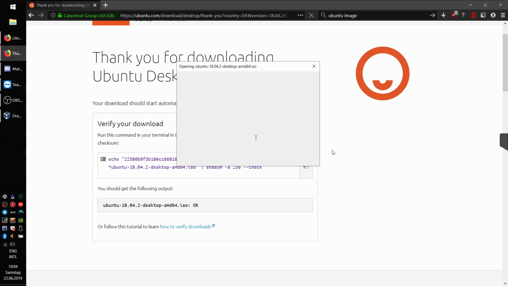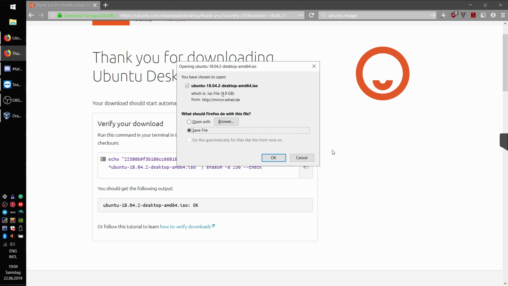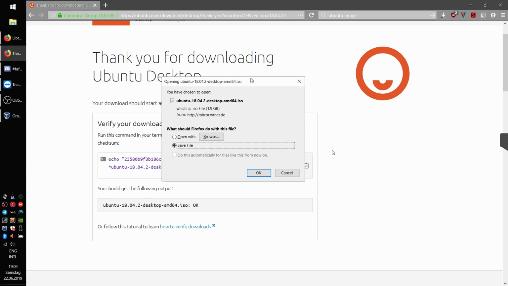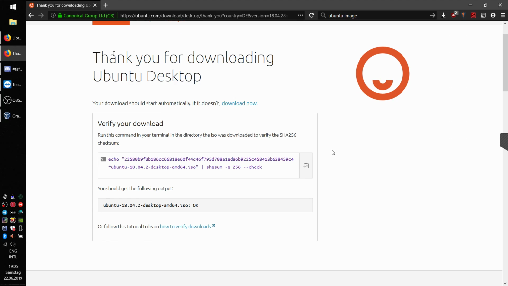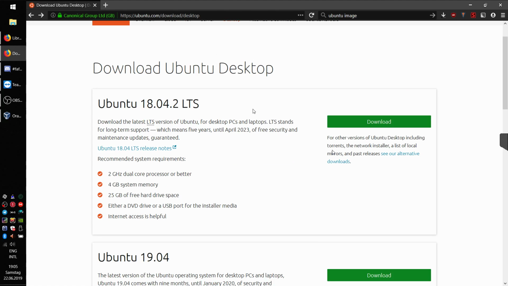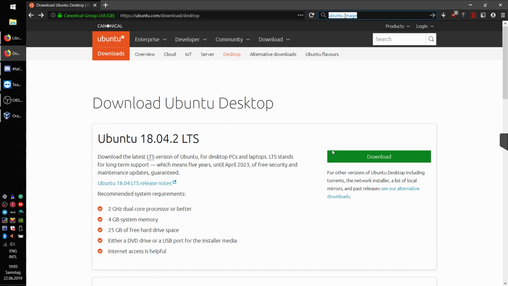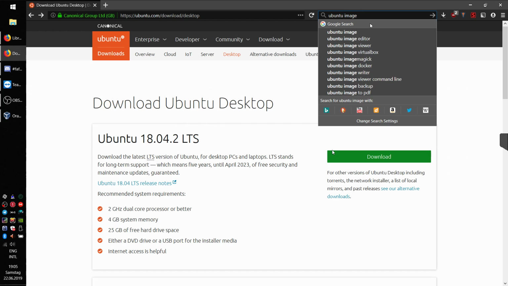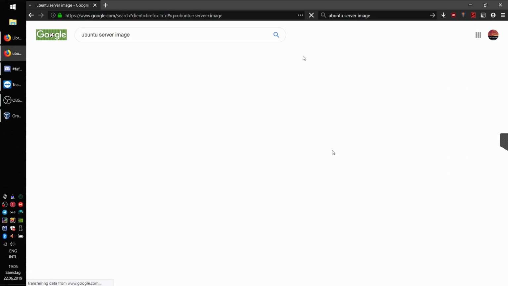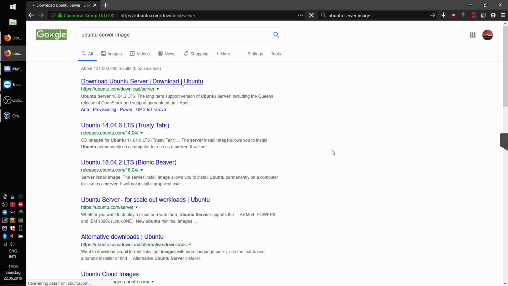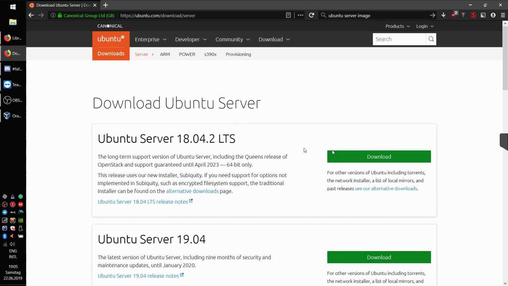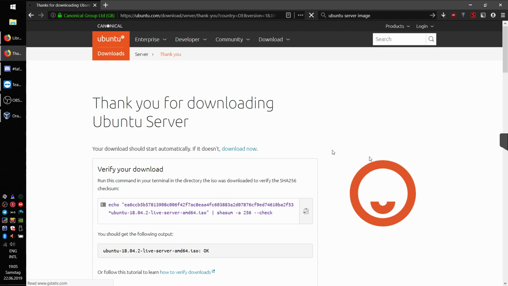Maybe we can have a look at your downloads. Oh, it says 70, but that's quite big. No, wait, that's the desktop version. Cancel that. Search for server in Google. If you go for server, that's only 160 megabytes, I believe. Yeah, that should be much better.